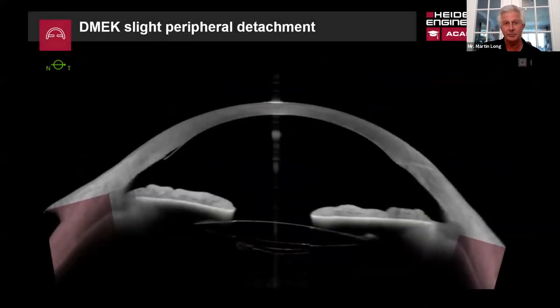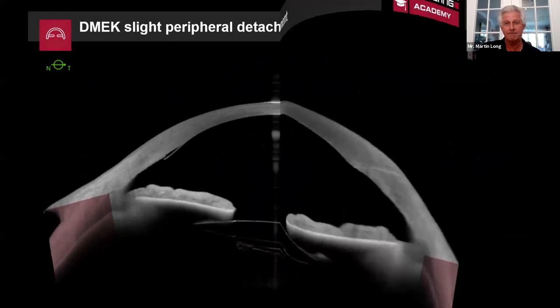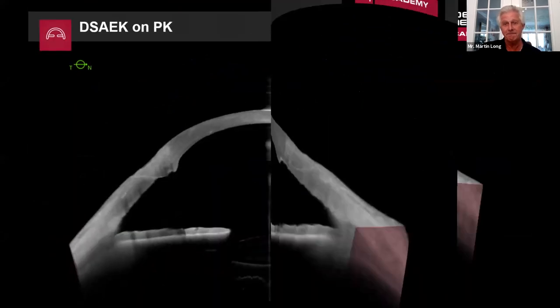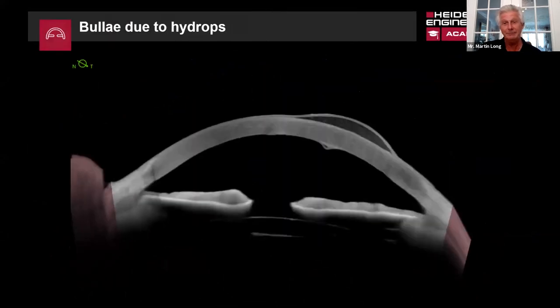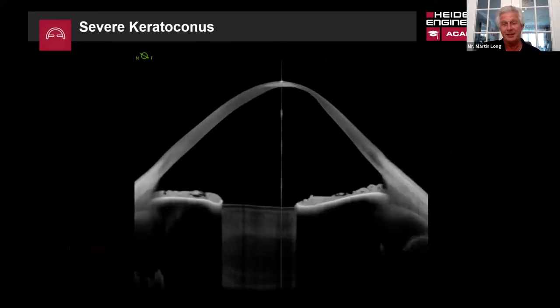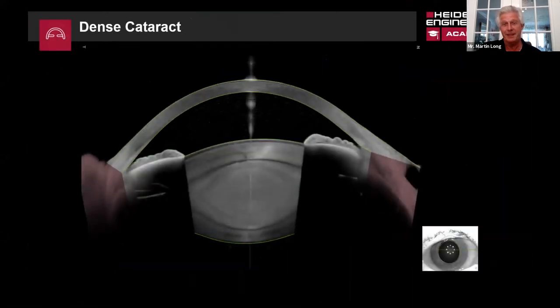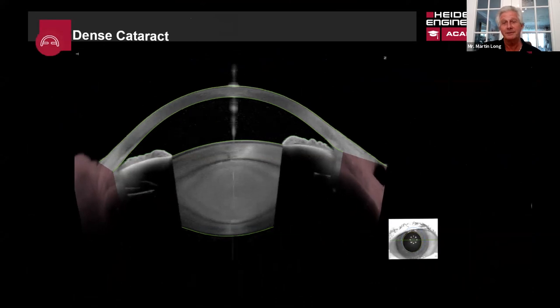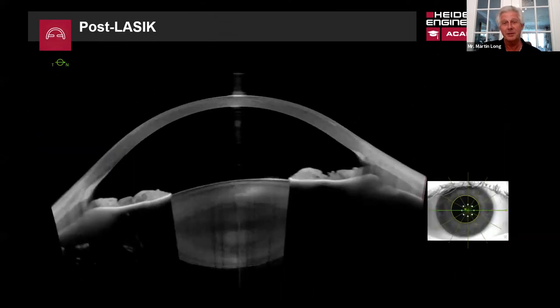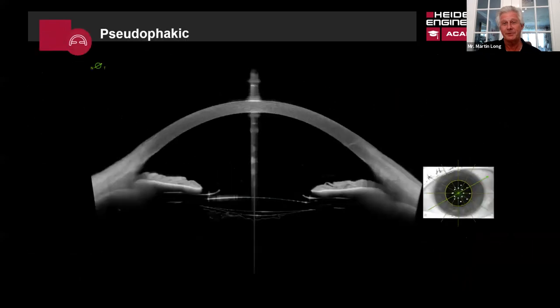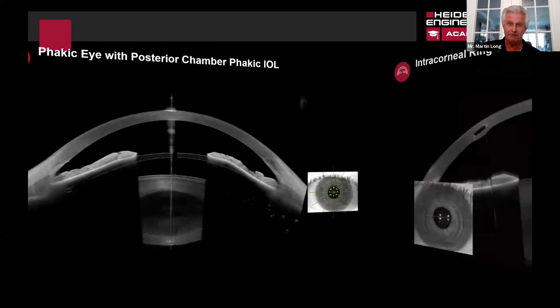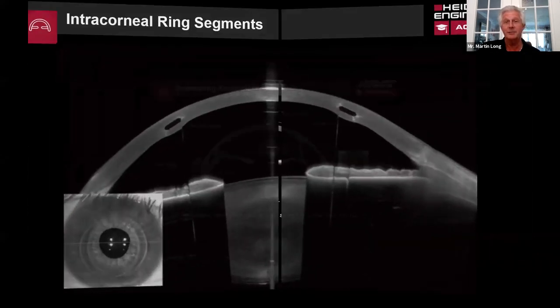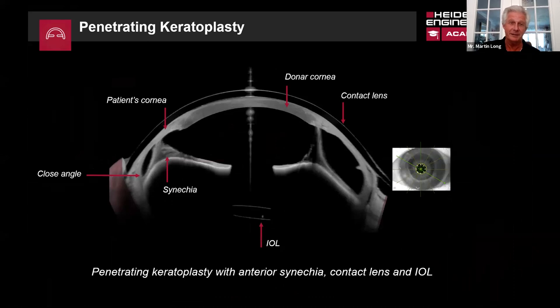Just to give you some examples of some images, here we have a DMEK and a DSEK, a full thickness graft, Boston keratoprosthesis, keratoconus, dense cataract already been mentioned, post-LASIK patient, pseudophakic, posterior chamber phakic IOL, intracorneal ring segments, and a bit more complicated case here of penetrating keratoplasty.